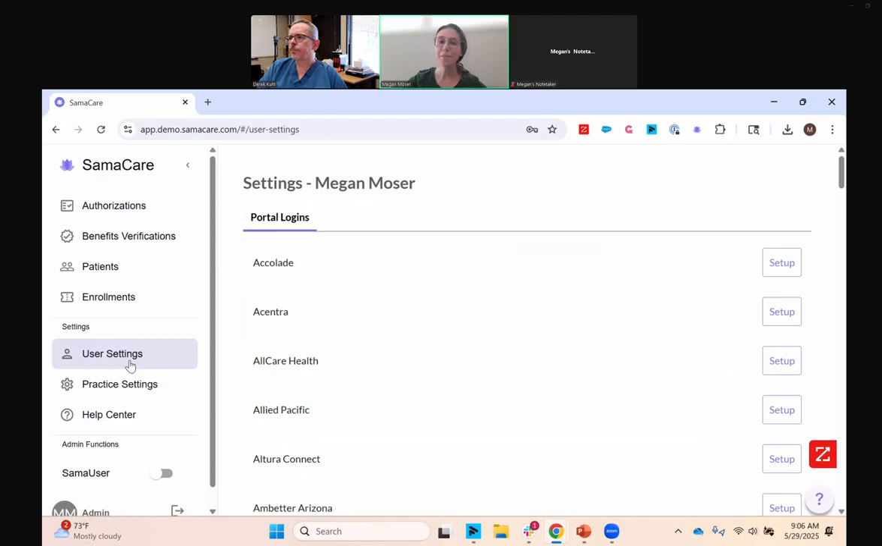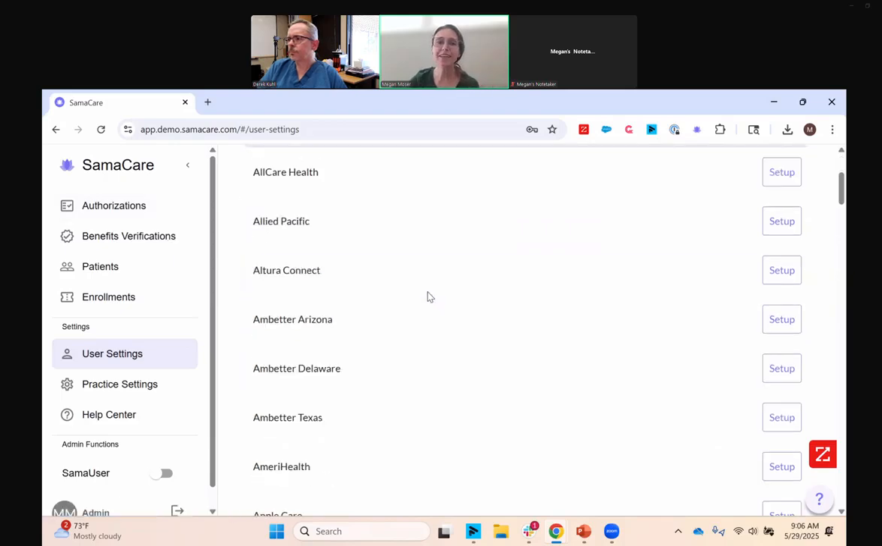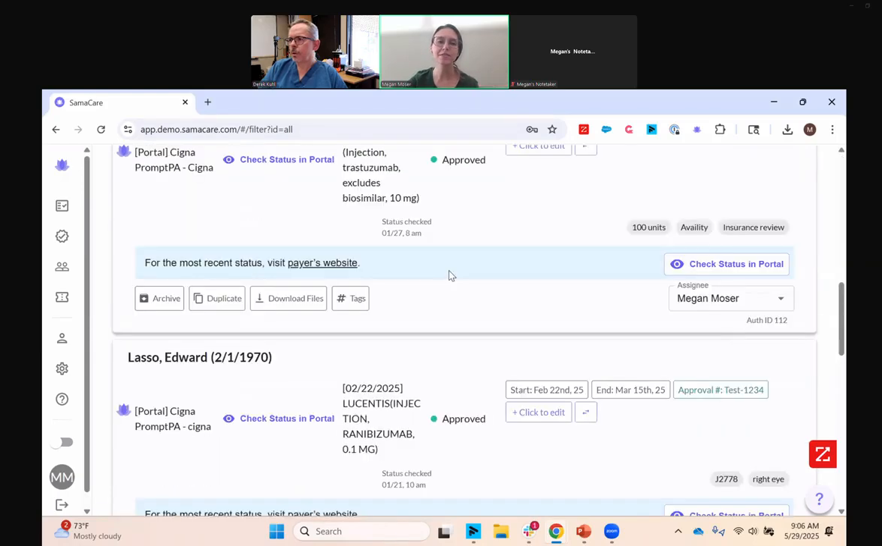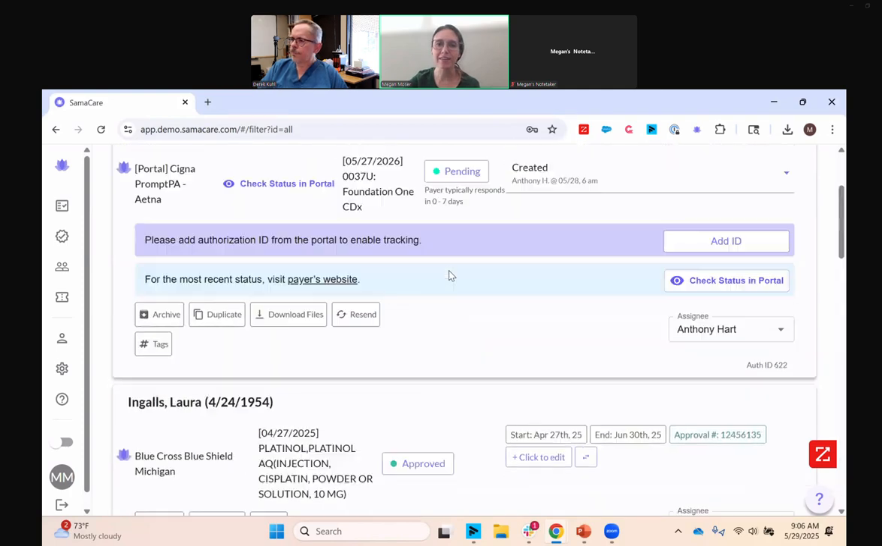Okay. Beautiful. Then you just led me right into my next point. Any of your portals, they can enter their login information one time. We save it in a keychain. So when they log into Samacare, they're automatically logging into all their portals. Now, their dashboard will look something like this. We'll import that bolus of patients, and you'll see a long list of patients, payers, drug statuses.